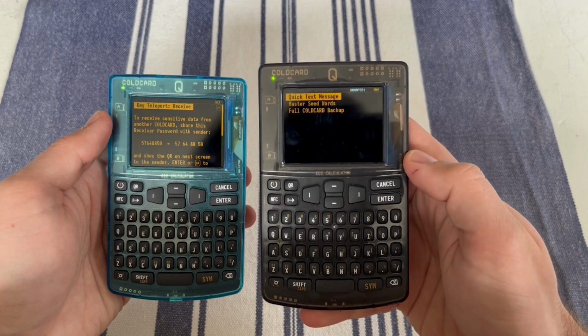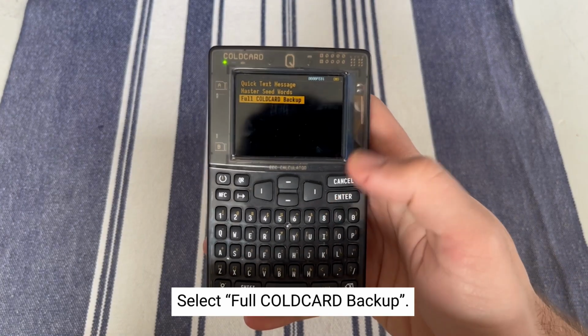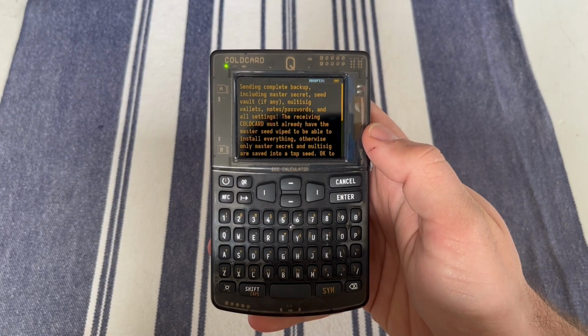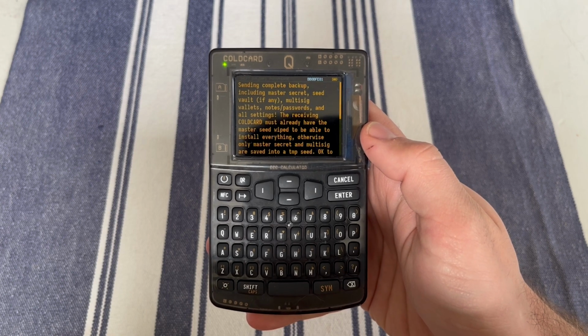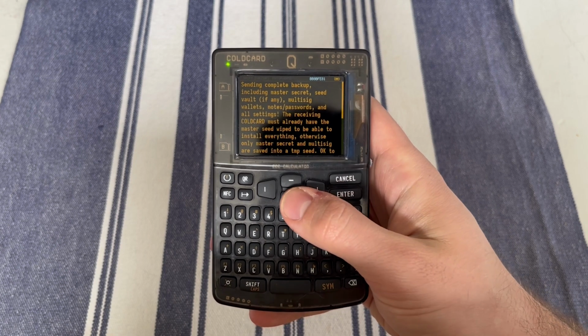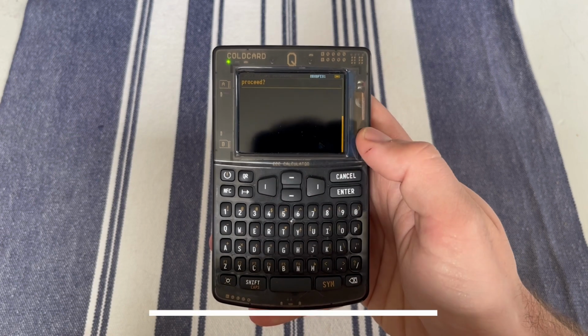Since this Coldcard is uninitialized, there's only a few options to choose from. We're now going to demo the full Coldcard backup. Start by selecting Full Coldcard Backup. By doing this, you're sending the complete backup including master secret, seed vault, multi-sig wallets, notes and passwords, and all settings. The receiving Coldcard must already have the master seed wiped to be able to install the backup.